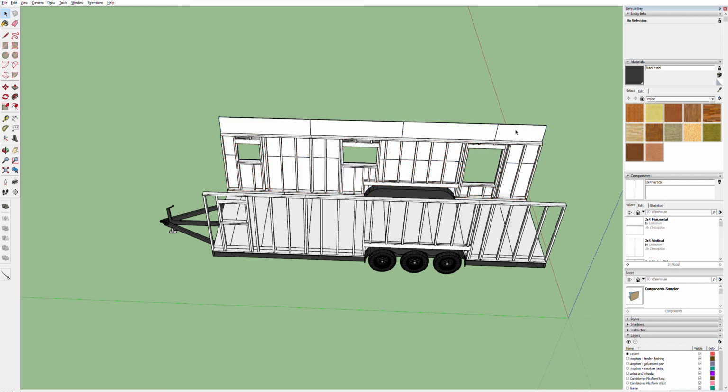And you know what else I'm going to do? Before I forget, I'm going to lock all these pieces of plywood too. All the sheathing. So I can't mess any of that up.